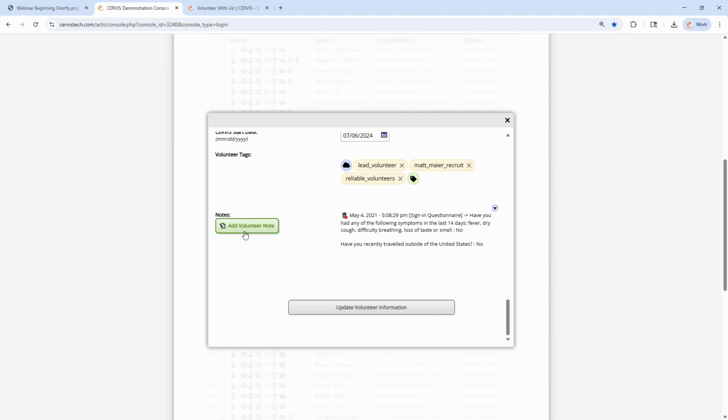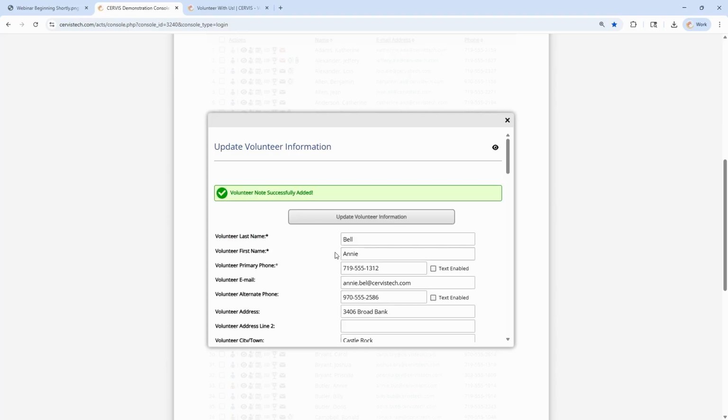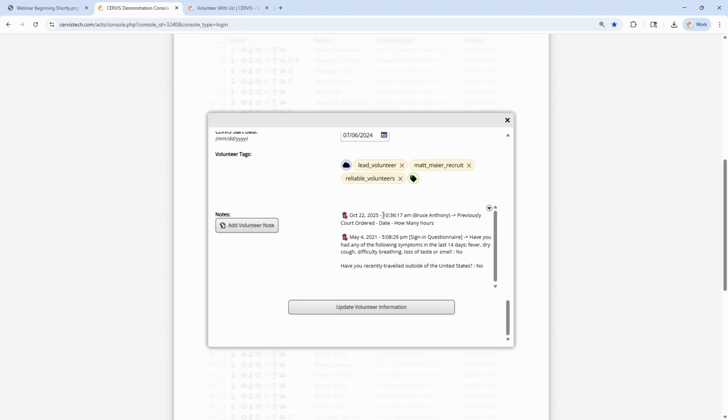If we go into update someone's profile, at the bottom of the page is a section where you can add volunteer notes. So we could go in here and say previously court ordered, and then I would maybe include some notes about like the date or how many hours or whatever, right? You can add that note in here. Your volunteers do not see this information, but you can see who wrote the note, when it was written, and obviously what the note says. And all of this is searchable.